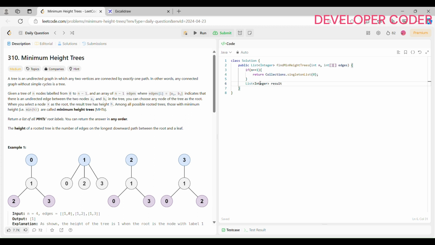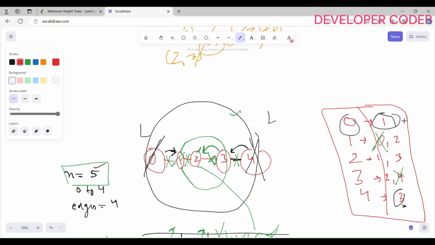Result is equal to new ArrayList. This is done, right? Then after that let's create one map. In the map we are passing one integer, and then after that we are passing a list of integers. Okay, in the adjacency matrix, the adjacency matrix that we are creating, right?